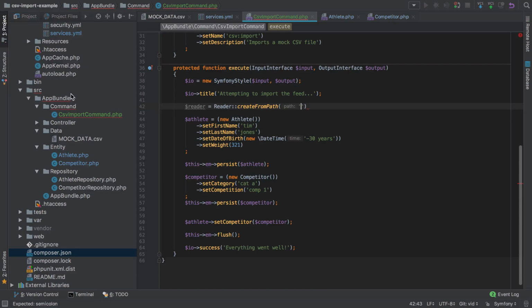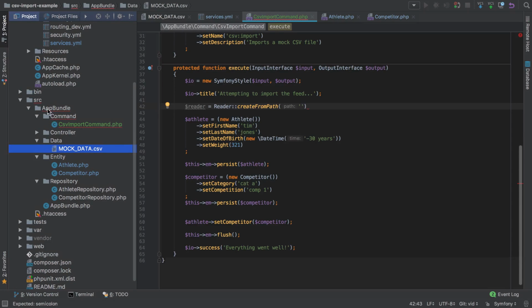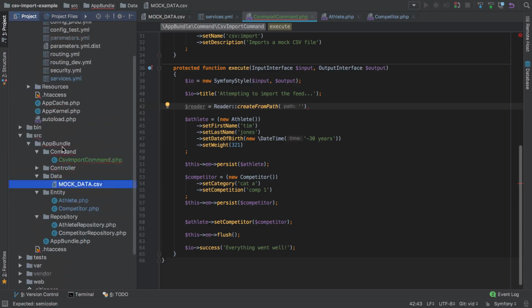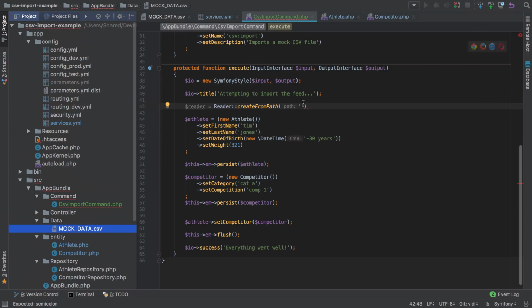And then we need to give it a path to where our data lives. Well, our data lives here under source at bundle data. It's probably not where you'd want it to live in the real world, but again, this is just a demonstration. So we can use a Symfony parameter, the kernel root underscore dir, which gives you the path to the app directory. So if it gives us the path to the app directory, then we need to go up a directory. So in other words, up a directory, which takes us to the root. And then from the root, we're in source data mock data CSV. Or source app bundle, should I say.